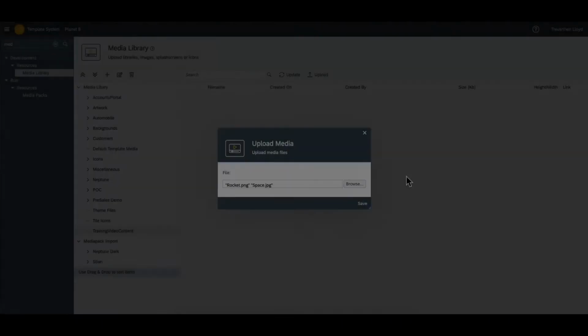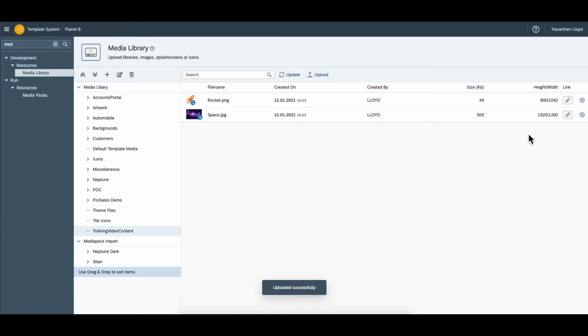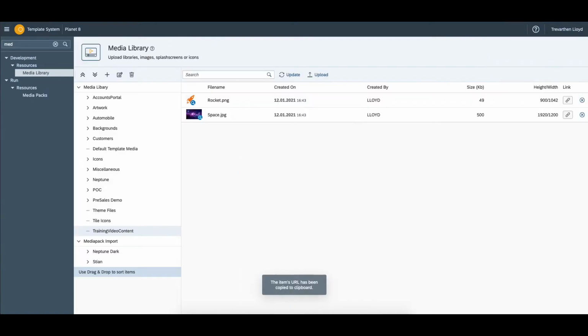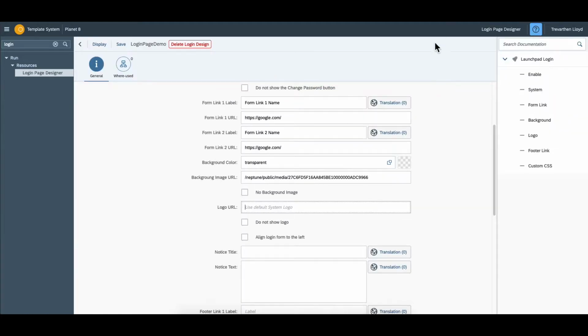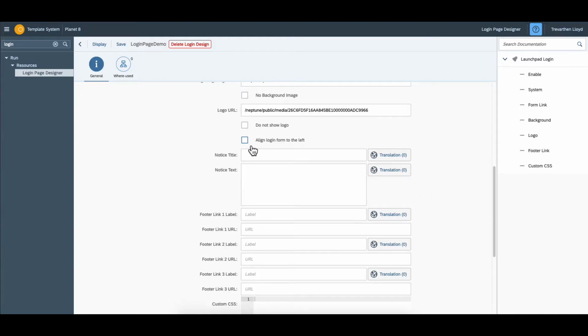Once uploaded, click the link button on the right of the images to copy the path to the file, which can then be pasted into the URL input field within the login page designer. The same can be done for the logo. You also have the options to not show either of these images. Under this, you have the option to align the login from the left of the screen rather than the right, which is the default.